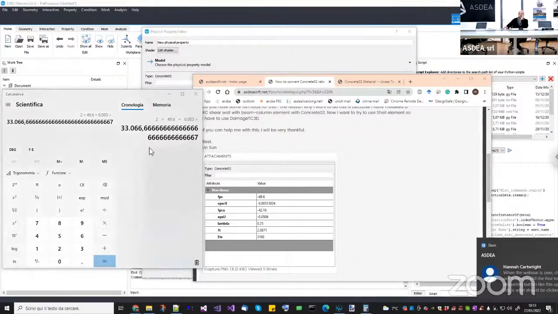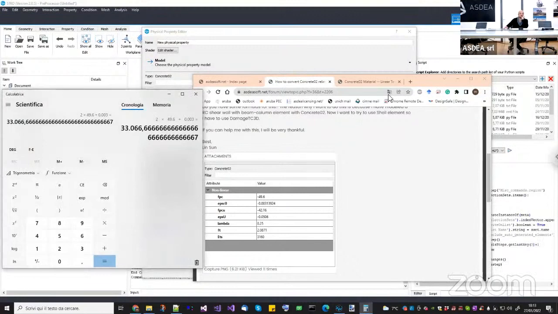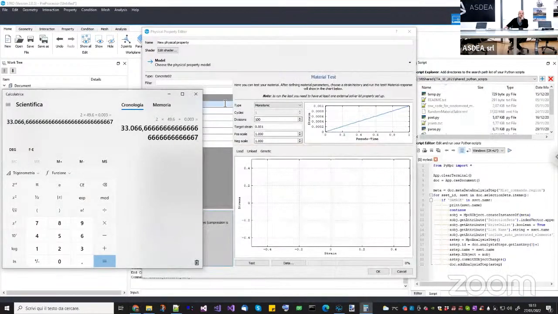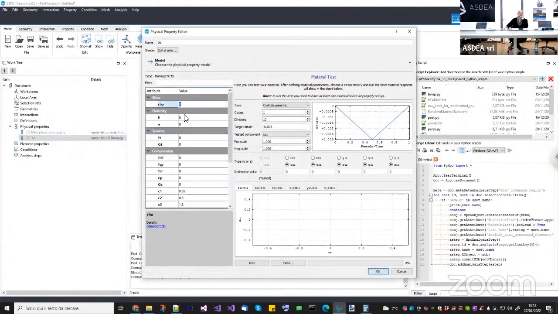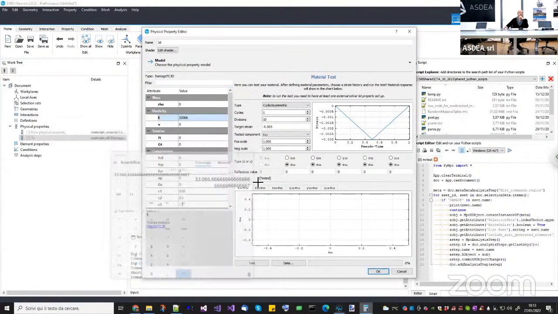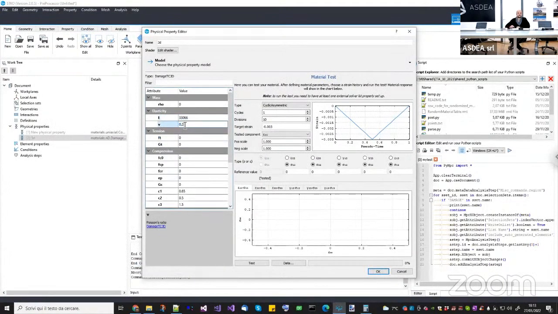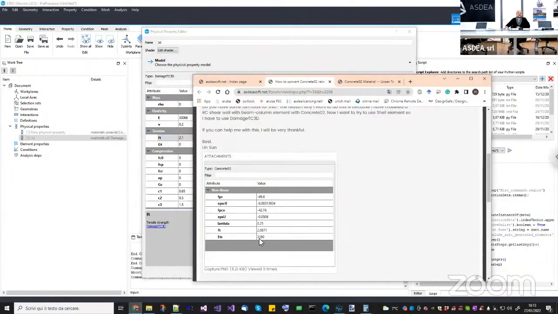Okay, so the Young modulus is about 33,000. So we can start by putting the Young modulus here. And then the Poisson ratio can be 0.2 like any other concrete. Then the ft. The ft is the ultimate strength in tension, so it's 2.1, exactly equal to the one that you have here. Okay, 2.1.